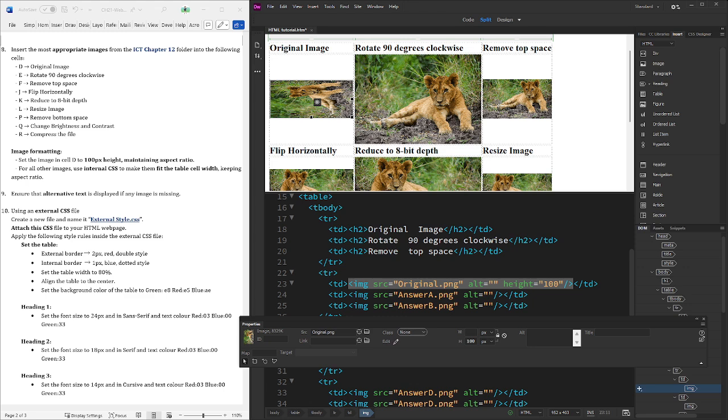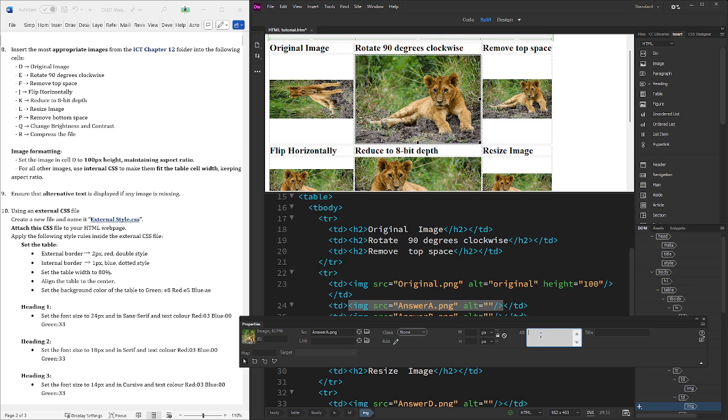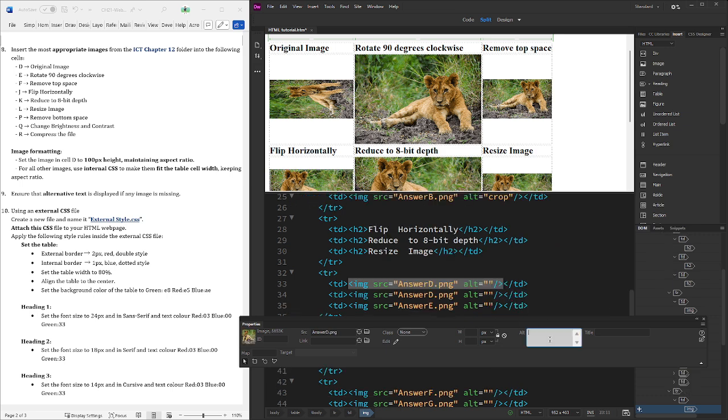So the alternate text for the first picture is original. Easy. The second is rotate. Just use the word rotate. Next is flip.